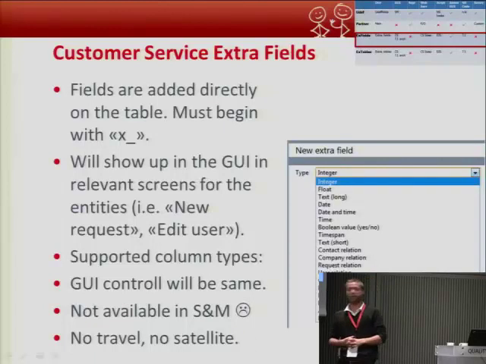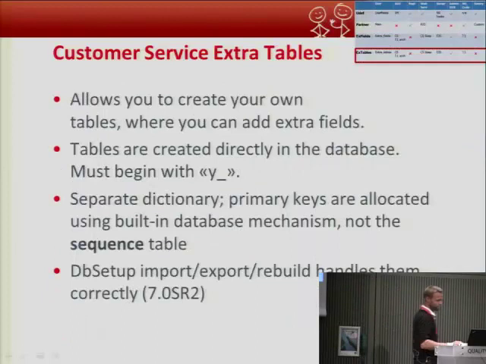And unfortunately, it's not available inside sales and marketing. That's not quite there yet. And we don't have travel, no satellite. So if you are in a travel satellite environment, you will get this in your central database and nowhere else. Feel free to pop questions.